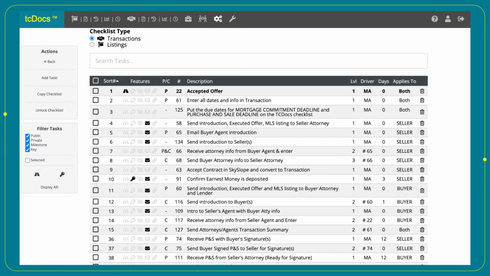We will start by building a checklist of the transaction activities you want to track. Here's an example transaction checklist as it looks in tcDocs. Do you see any task descriptions that you are likely to have on your checklist?